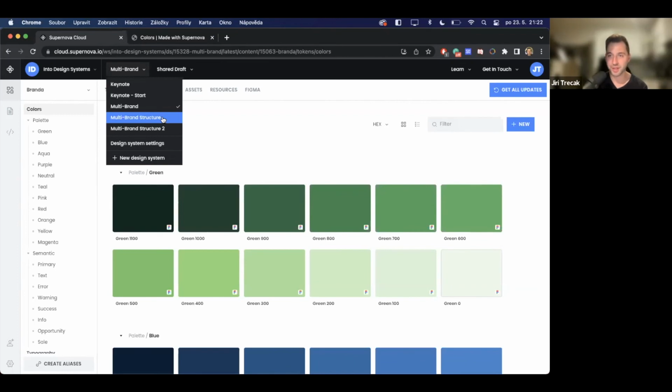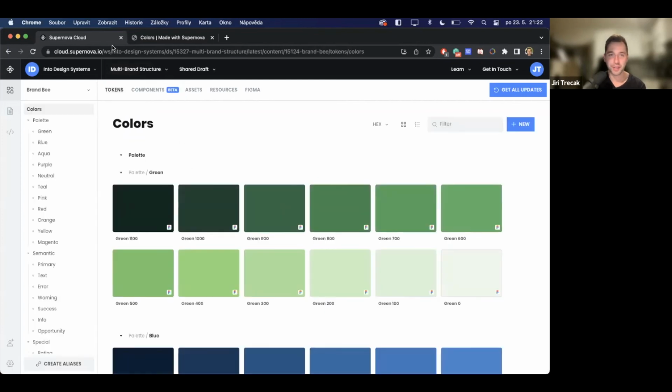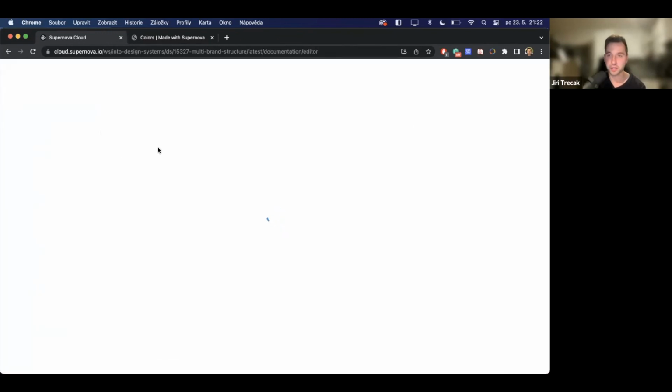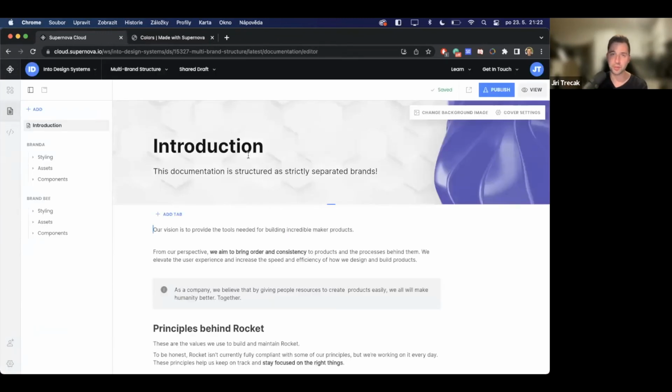It took me quite some time, so I hope that you appreciate it, because building 3 design systems for multi-brand is a long process, even in Supernova. But if you switch to a multi-brand structure design system, and again, we will hopefully make all of this public and you can try it yourself. Then if I go to the documentation, you will see a first approach to a design system documentation. And that is basically the number 1, complete separation of the docs.